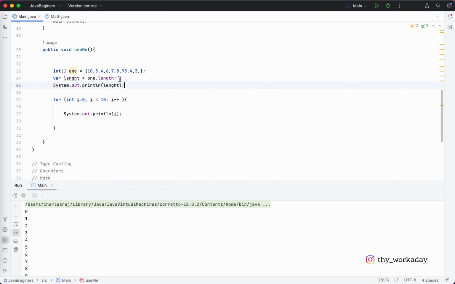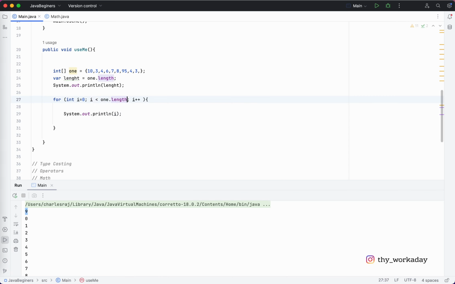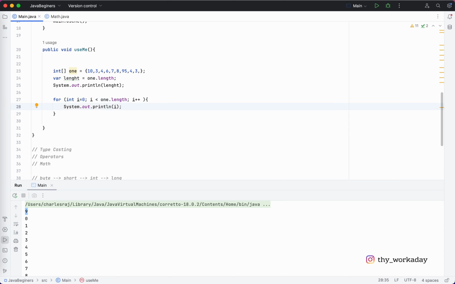Length. I'll show the length of an array first of all. So the length of an array is 9. Okay, it's a 9. So we are going to use this 1 dot length. Okay, 1 dot length is an array. So now the for loop will, before that we used 10.